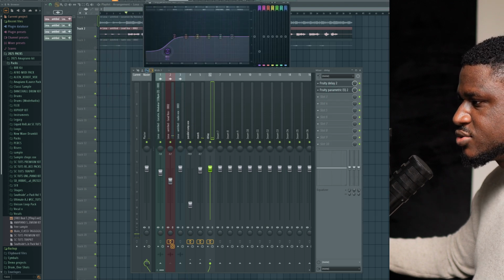Now I'll be using an EQ again to shape the delay. Again, I don't want it to have that much weight.